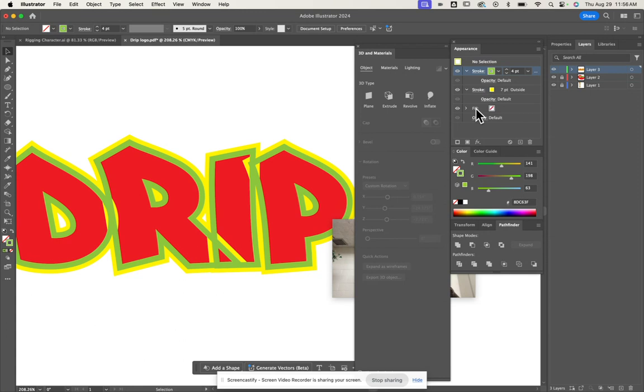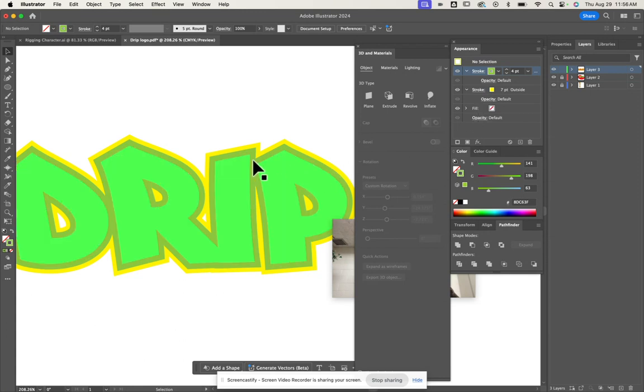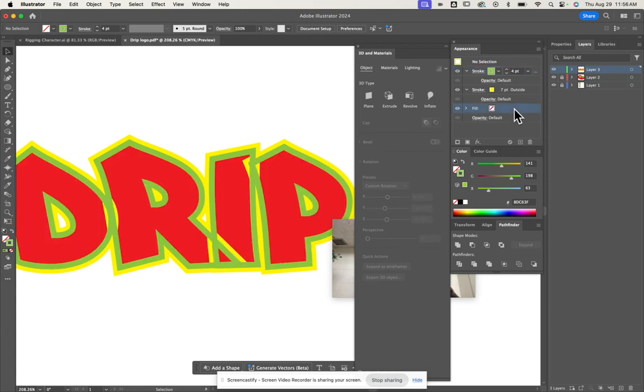Okay, but now my fill is being covered up, and you can see where it overlaps. Okay, so all I need to do is take this fill, and if I drag it to the top, well, it's not going to. Let's see if it's going to let me do this here. If it's going to give me fits here.